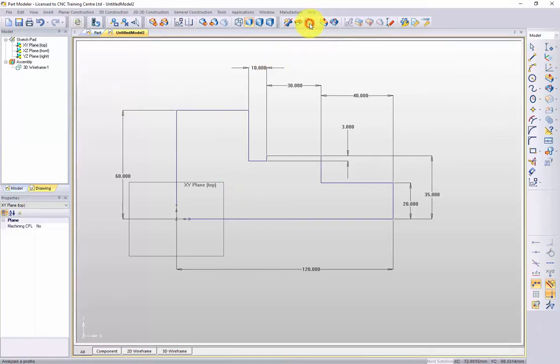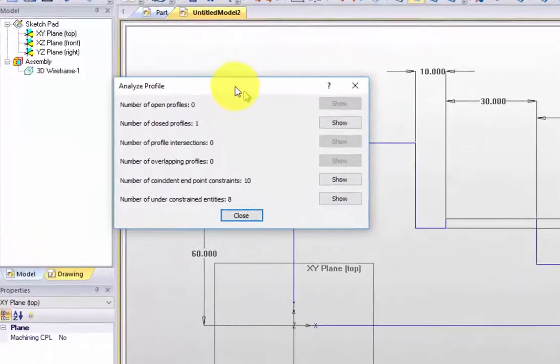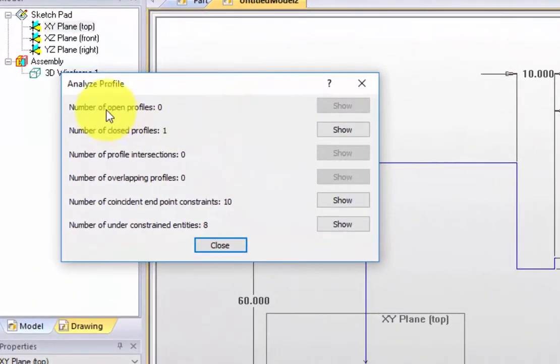Click this icon, Analyze Profile. Really useful tool, because it tells you if you've got more than one open profile, that means that you've got other shapes on the screen which you probably don't want. And so that's always going to be zero, really. And then you're looking for a closed profile. If you've got an open profile, then it won't build. This is telling you if there's any intersections, which again is a bad thing. It means lines are crossing, which you don't want. Overlapping profiles, you might have lines underneath that you can't see.